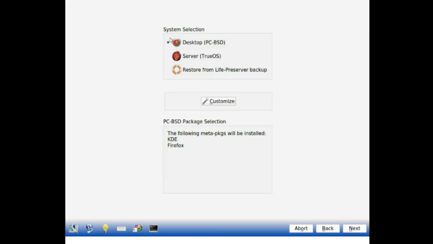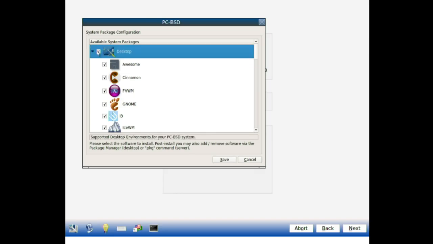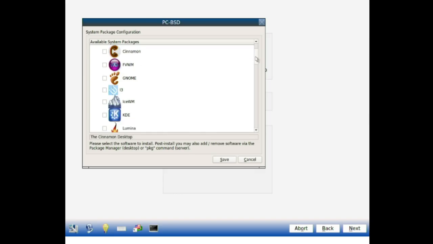So here you can select PC-BSD, obviously made to be used on the desktop. There's also a server version of this called TrueOS, which I might look forward to in the future. And then Life Preserver Backup, not sure what that is. But we're going to customize this installation, because I actually don't want KDE4 on this. I've used KDE4, I've moved on to Plasma 5, it's my current desktop environment.